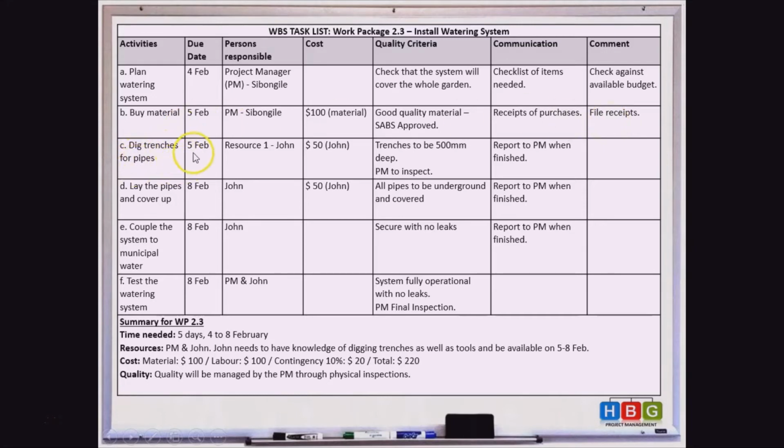Then digging of the trenches can also start on the 5th. You will see it's on the same day. So resource 1 here is John. It's another resource that we bring into the project here. The cost of utilizing John to dig the trenches is $50. And then your quality, the trenches need to be 500 millimeters deep. A project manager needs to inspect, and the communication here is report to the PM when finished.